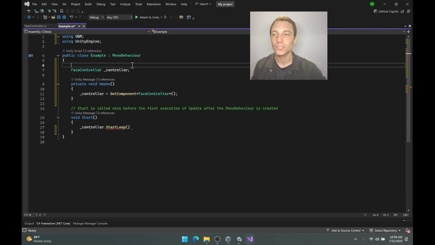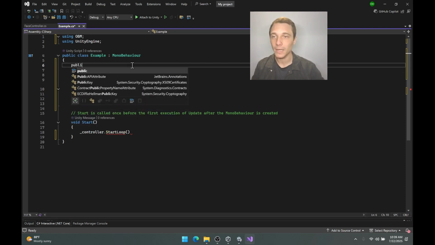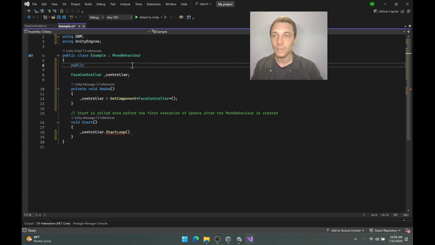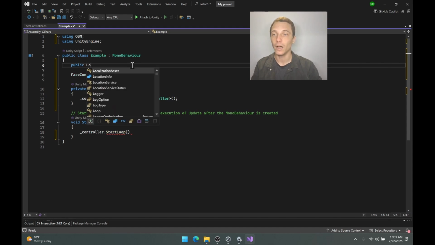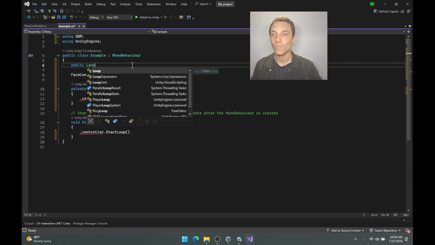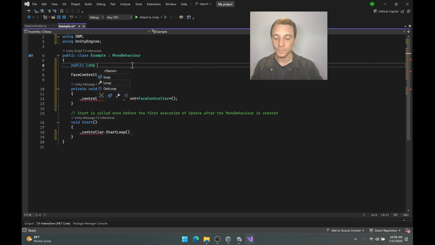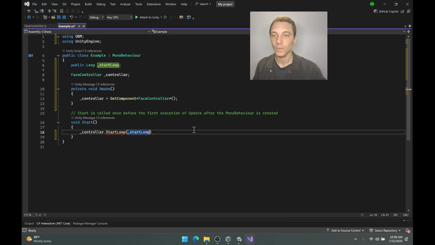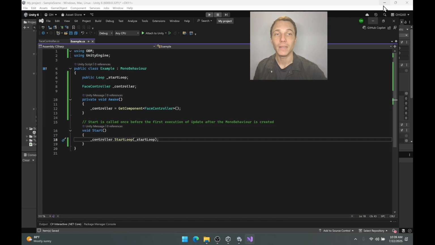So I'm going to come up here to the top, and I'm going to make a public field. You can also do serialized field if you want. And we're going to put it of type Loop, and I'm going to call it startLoop. Here, I can just copy and paste that right there and put my semicolon. This will get rid of all of our errors. I can go ahead and save that, and I can minimize this.